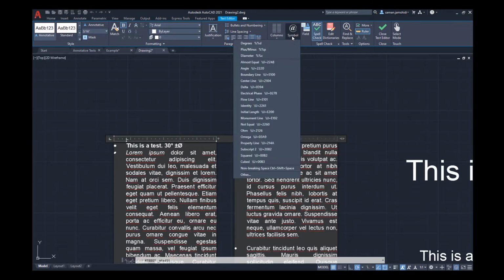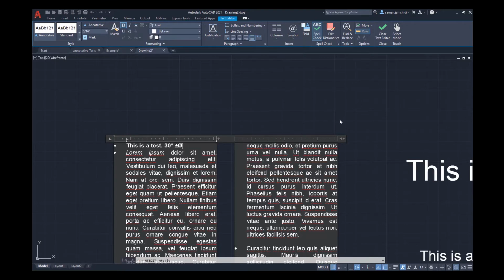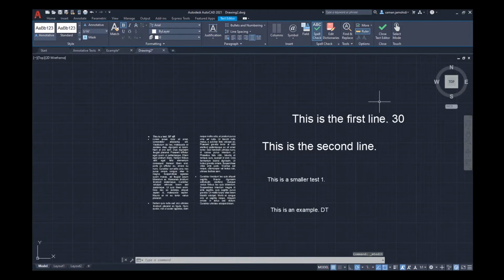Probably you notice that there is some text in front of each of these. For example, for degree, we have percentage D. If you insert these 3 characters, it automatically will change to the degree symbol. The same thing is for plus minus: percentage P, percentage C. You can find a list of these on page 11.8. These 3 are the most important ones. I suggest that you memorize them because probably you will see them again in your exam.